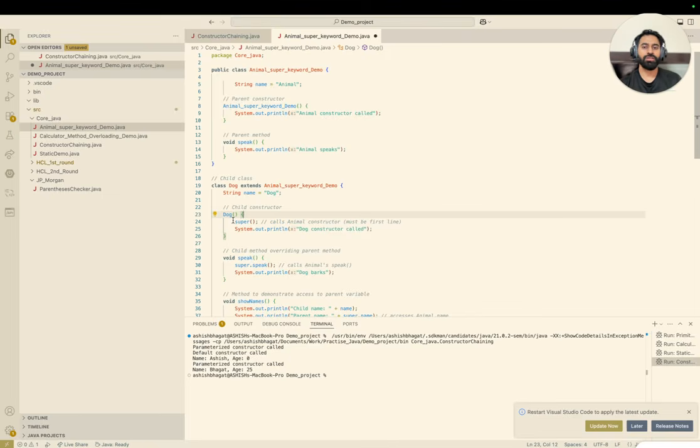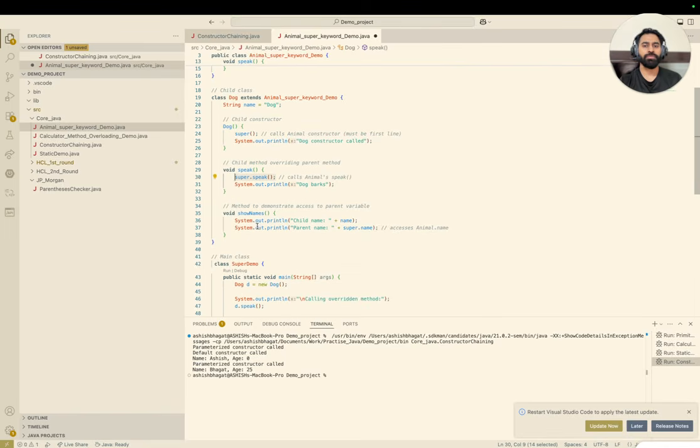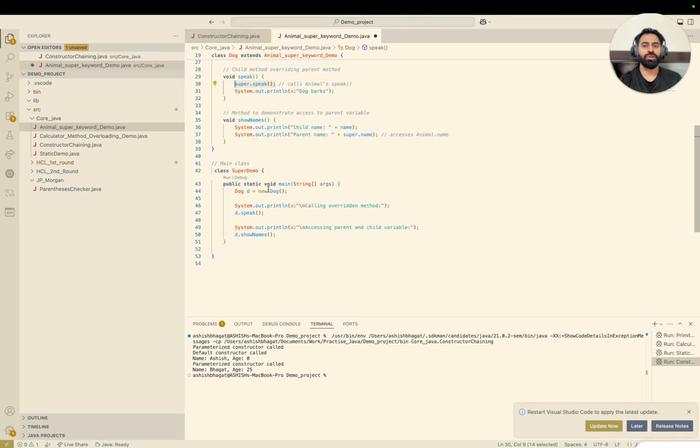Dog has a constructor which is calling the super keyword, which means it is calling the parent class default constructor, this one. Then we have a speak method in the child class, and it is calling the parent class speak method with super dot speak. I've already explained that to call a parent class method we can use super dot parent class method name. Now we have a show name method. And we have a super demo class, one more class, in which we have the main method, and then we are creating the child class object.